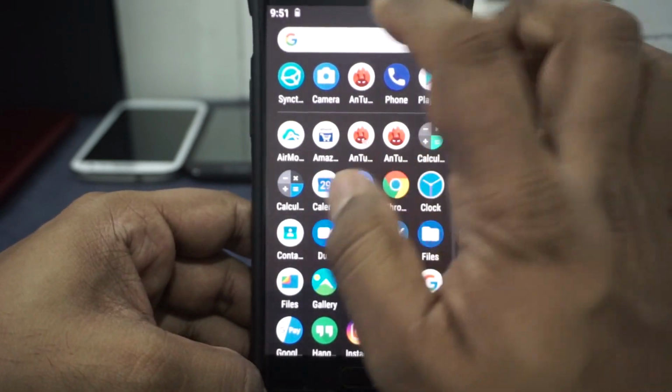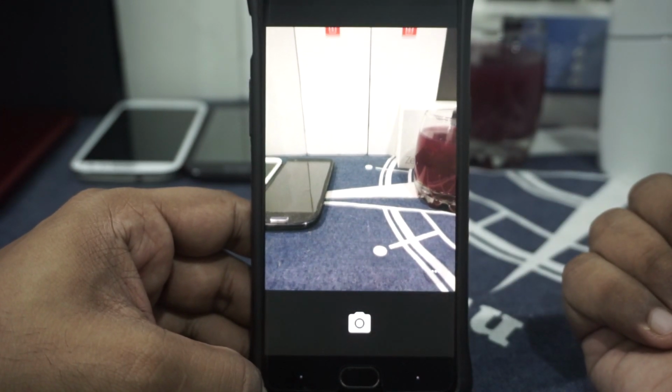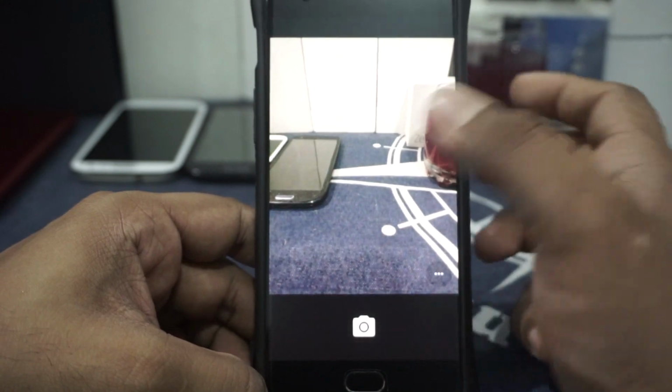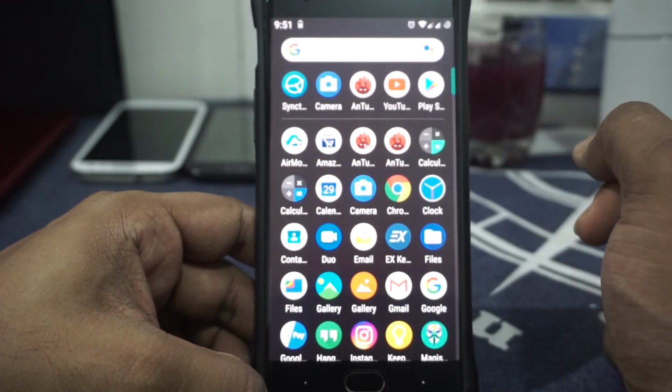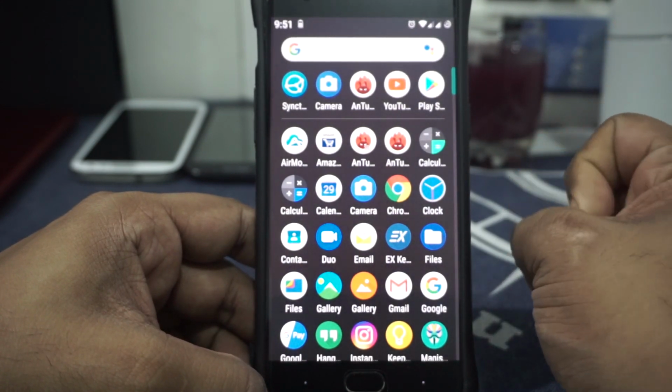Now the camera on this one is just the AOSP camera. It's there, it works, nothing special, not the most exciting thing. You can flash Gcam. OnePlus even has the latest Gcam with Night Sight support and all that. It worked really well. You can go for that.